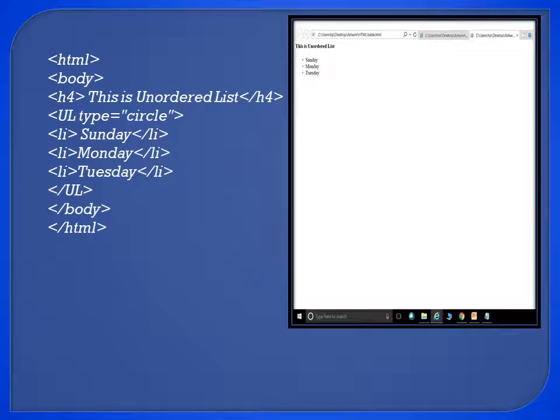Now we are going to see an example using the unordered list. Now see, on the left hand side there is the code. That code we are writing using Notepad.